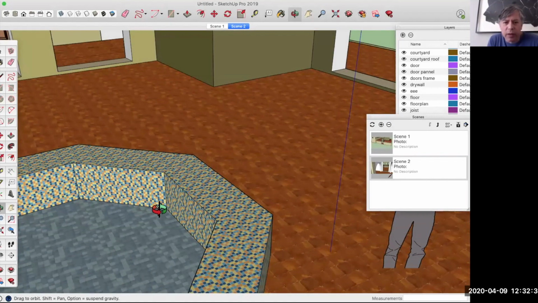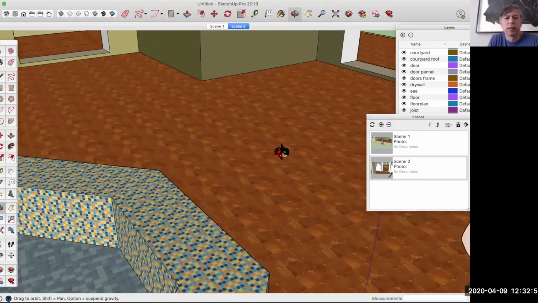The 3D warehouse, to answer Megan's question, up at the very top, when you open SketchUp, there's an icon of the 3D warehouse, and you can click on it. It should take you to their 3D warehouse site.